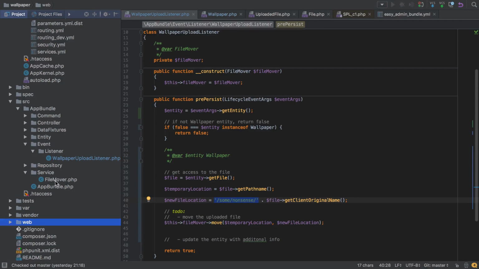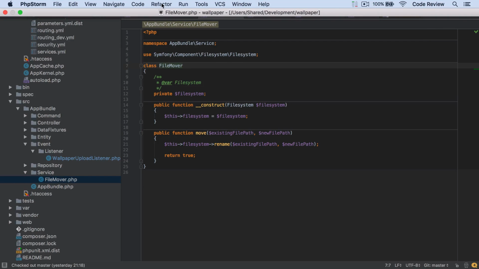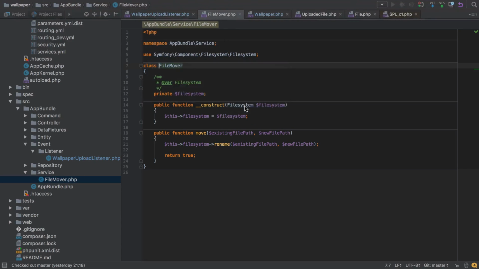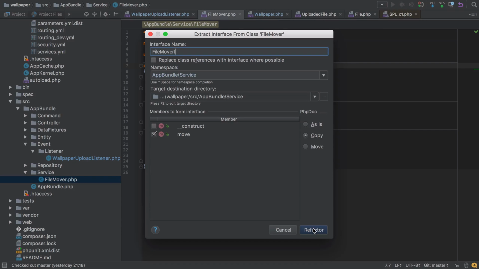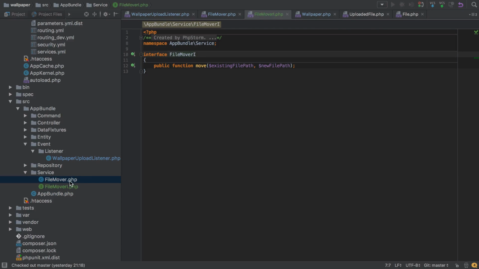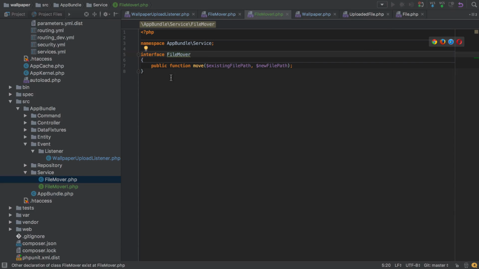So inside service, we've got a file mover at the moment, and I'm going to make this a little bit more specialized, but I'm also going to make this into an interface. So I'm going to extract an interface from the file mover, and I'll just set this to file mover I to begin with. I'm going to come back and change this. And yes, I want to add it to Git. Tidy this up just a touch. So set that to file mover.